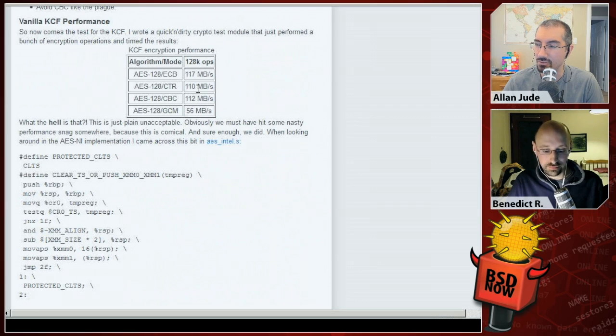Versus CTR was doing over 3 gigs a second in OpenSSL, and CBC was doing 500. So that's quite a difference, 5 times and 30 times slower.